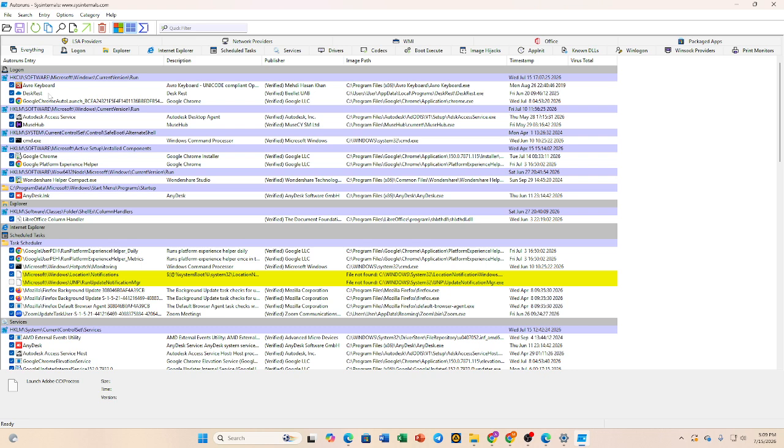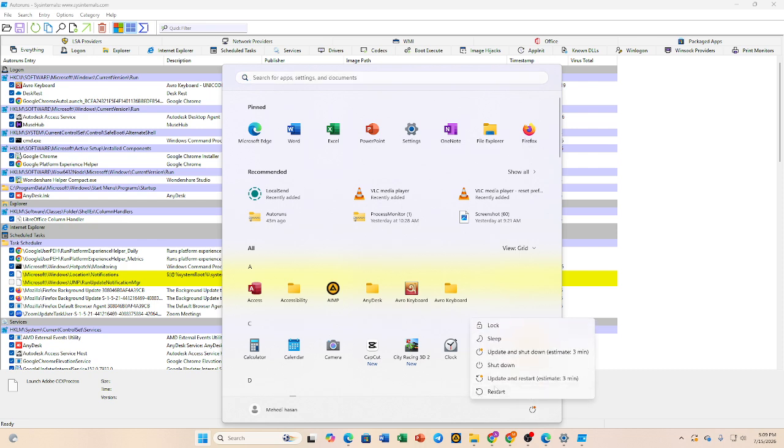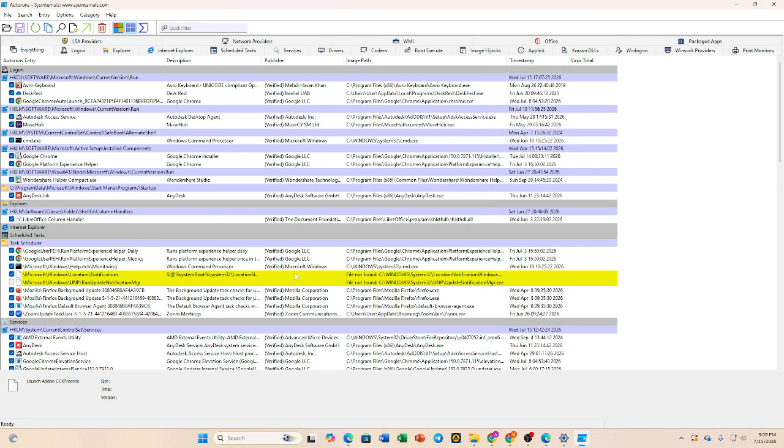After making your changes, restart your computer and observe the startup time. If Windows boots faster and everything works normally, you've successfully optimized your startup configuration, and that's it. You now know how to speed up Windows startup with Autoruns by safely disabling unnecessary startup items.